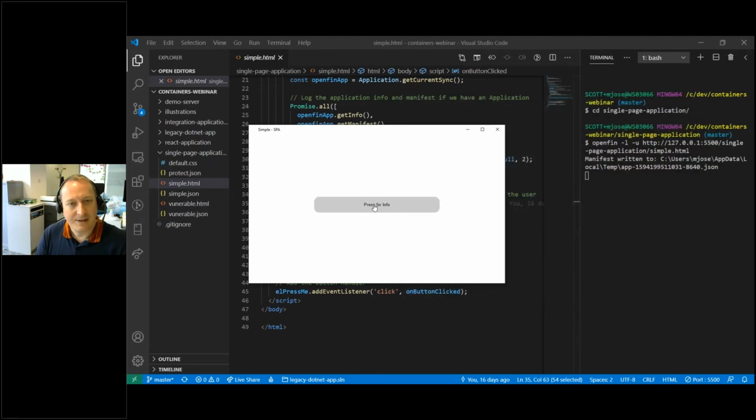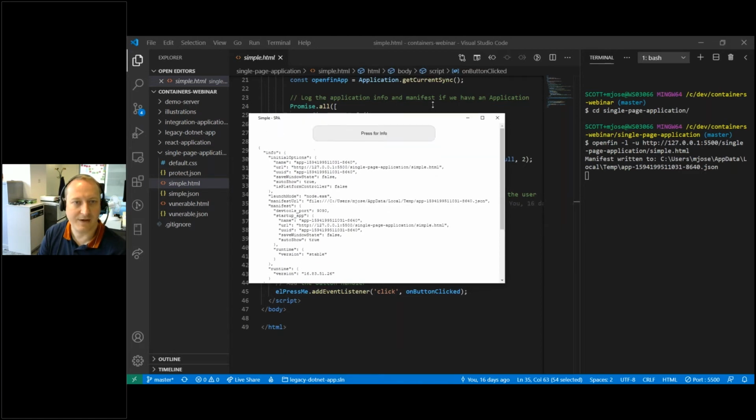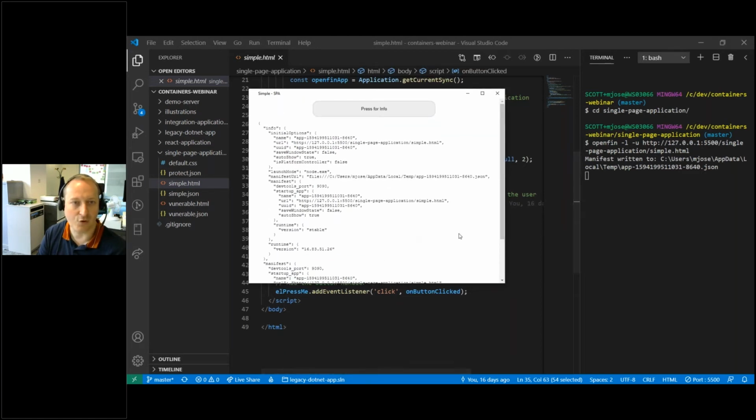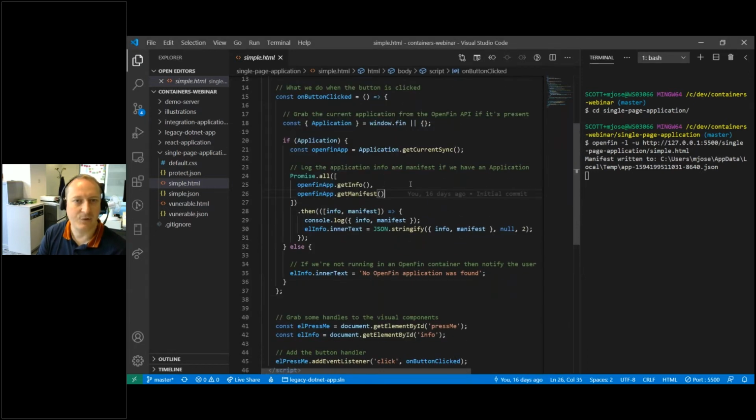But if I press for info in here, what you'll see is I get lots of information about the application, because I can now actually find an application and draw on some of the settings out of that. So very, very quickly, just to run over that code, it gets the current application synchronously off the application object. It creates a couple of promises, one to get info about the application and one to get the application manifest. And again, I'm going to cover manifest in a second. And then once it's done that, it sets the text to the manifest, which is exactly what we saw.